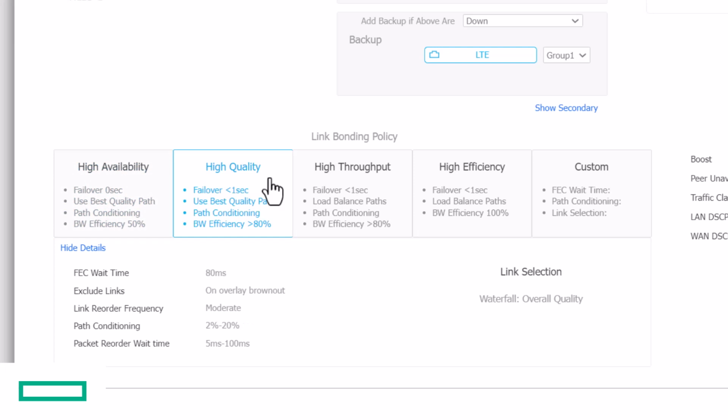High quality mode chooses the best performing path, uses the path until it's near full, then waterfalls traffic onto the next best performing path. It does not use per packet load balancing. Adaptive FEC is used to provide parity packets if there is circuit degradation. High quality link bonding policy should be used as the default selection for all non-real-time traffic types.